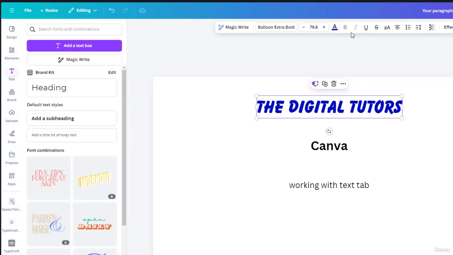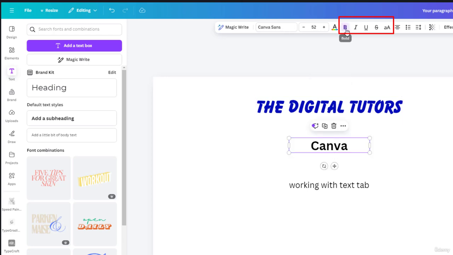Next is style. These options are right in the toolbar. Just select your text and click the bold or italic icon to emphasize your text. Need to underline something important? Just click the underline option. If you want your text to be all in caps, hit the uppercase button and your text transforms instantly.